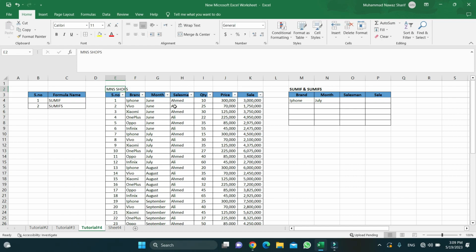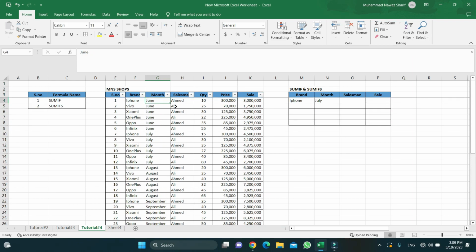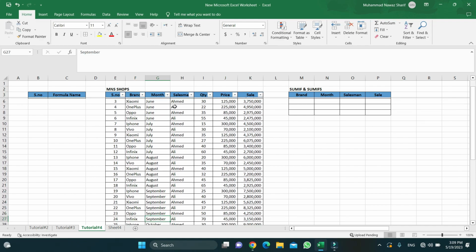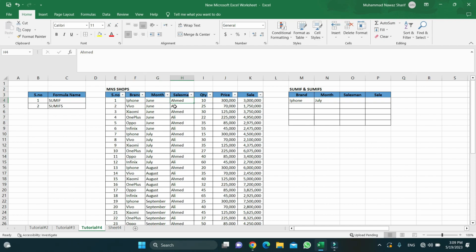MNS shop is basically a mobile shop where they have 6 different brands of mobile: iPhone, Vivo, Xiaomi, OnePlus, Oppo and Infinix. And this is the sales data for the last 7 months: June, July, August, September, October, November and December. There are two salesmen, Ahmad and Ali, and here the quantity is mentioned. This is the price column and this is the ultimate sales value.